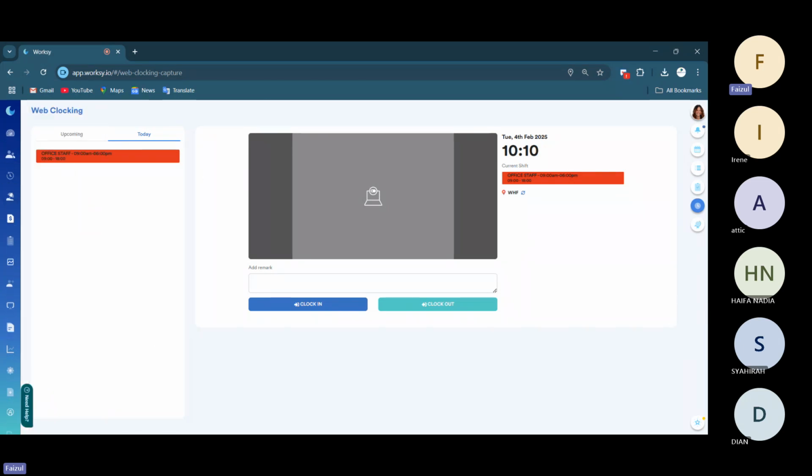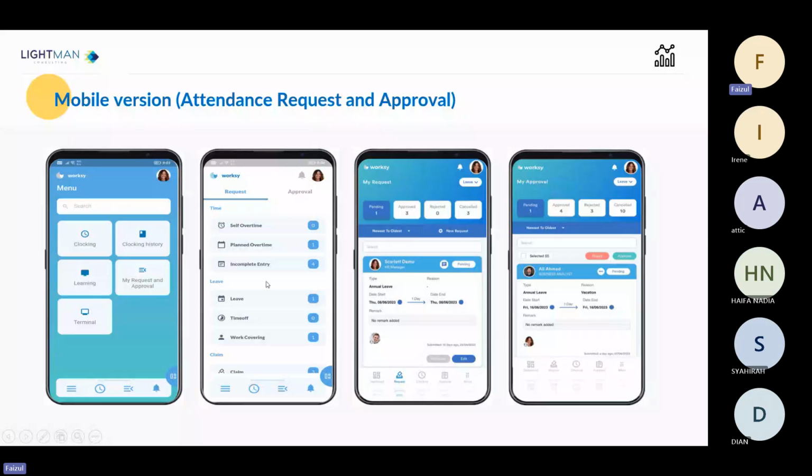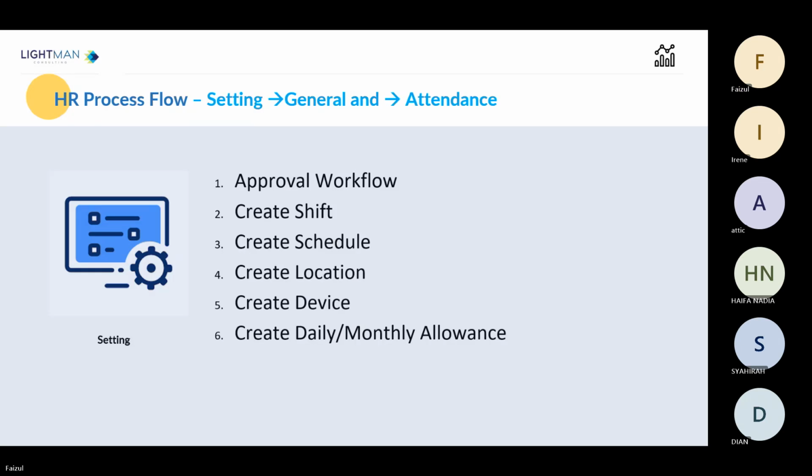Okay, all right. So we move to our slide. This is the mobile web version. We have the app version and also the web mobile version. Web mobile version means your own browser on your phone. Okay, so next we go to the HR process flow.